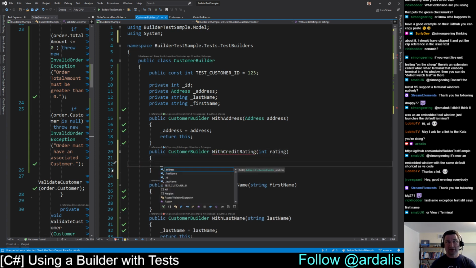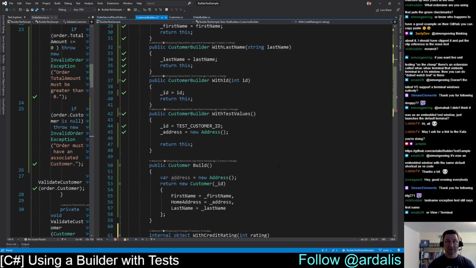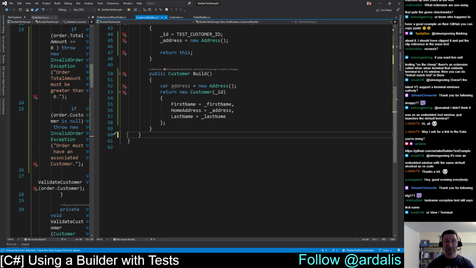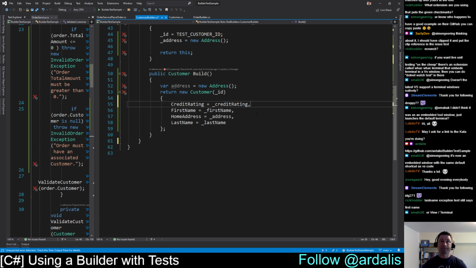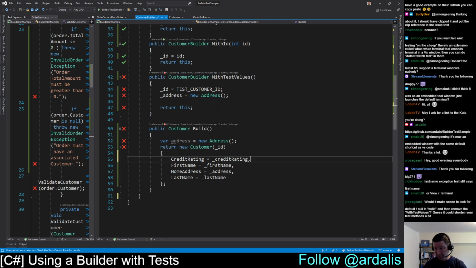But here we want to create a credit rating equals rating, and then we want to return this, and we're going to control dot all the things to give us that, and we're going to come down here and we're going to wonder why this is still here. I thought I cut it. That's not going to bite me at all later, I'm sure. And then here this is going to say credit rating equals underscore credit rating, like that. Now credit rating is going to start at 0, so if we want anything to work with that, once we add this thing, we're going to have to put it in with test values also.